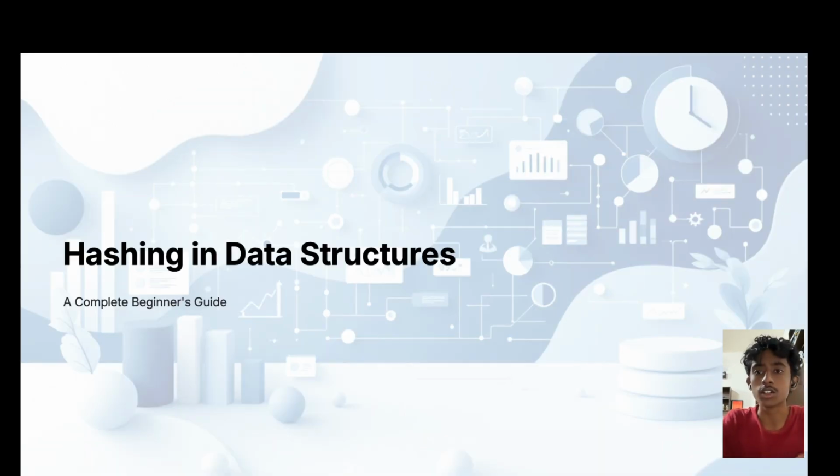Welcome everyone. Today we're going to dive into a fundamental concept in computer science, hashing in data structures. This presentation is designed as a complete beginner's guide to help you understand how it works, why it is so important, and how it is applied in technology we use every day.